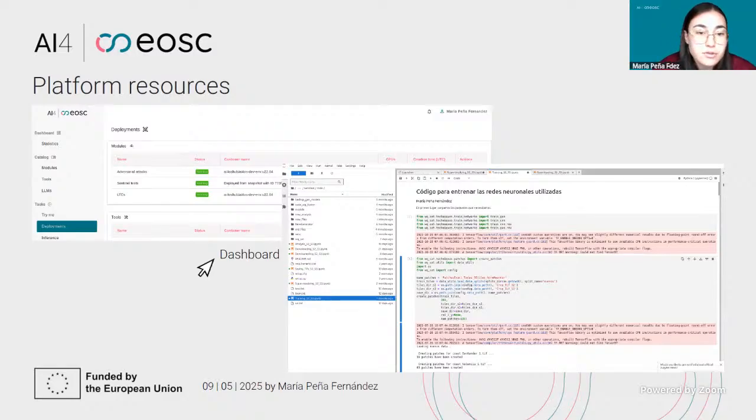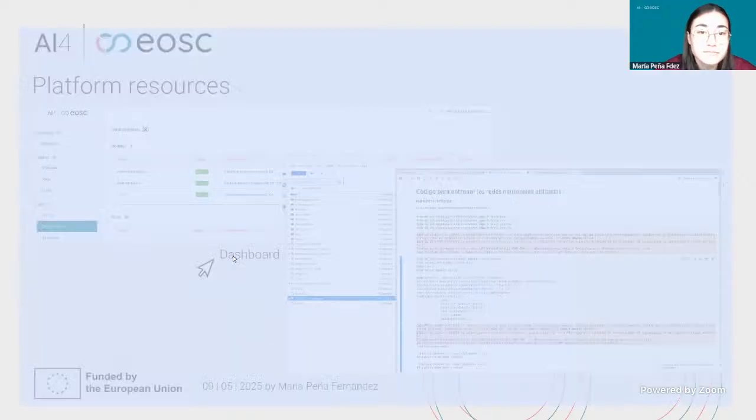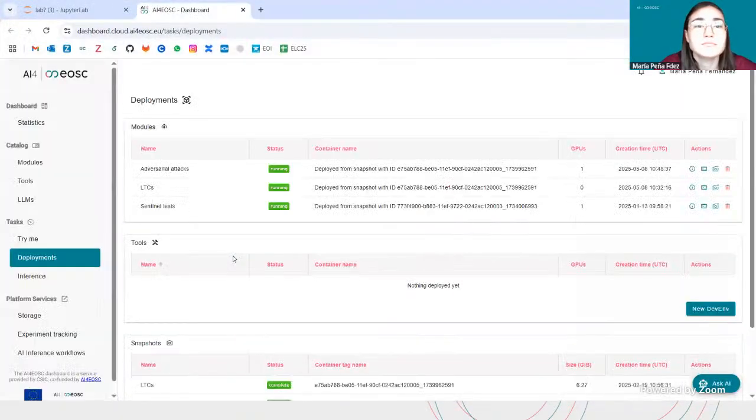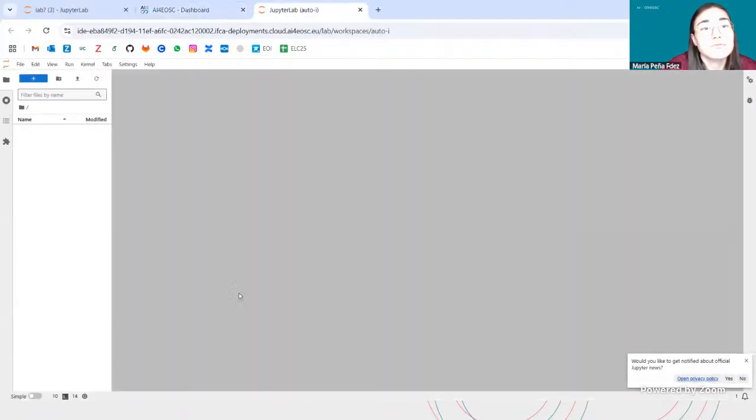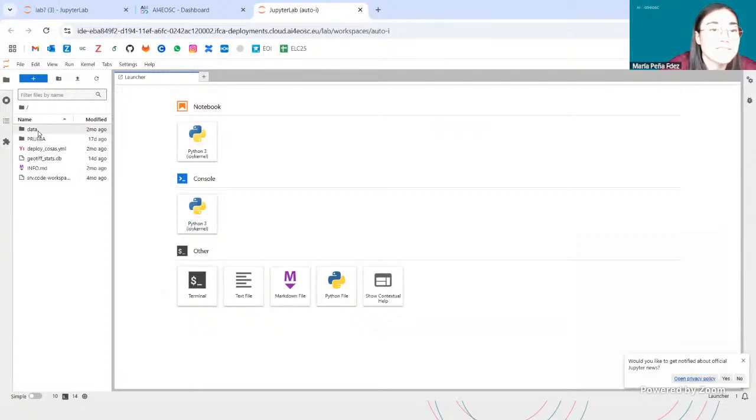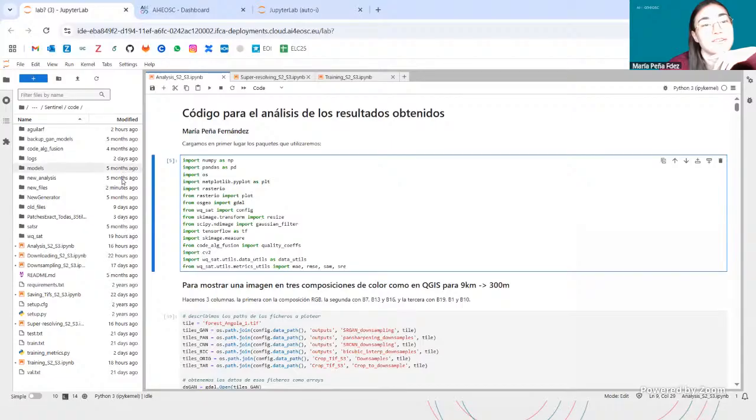I will try to show you directly on the internet. Here's my dashboard, and once we enter, well, maybe it's a bit slow, but I have it here.